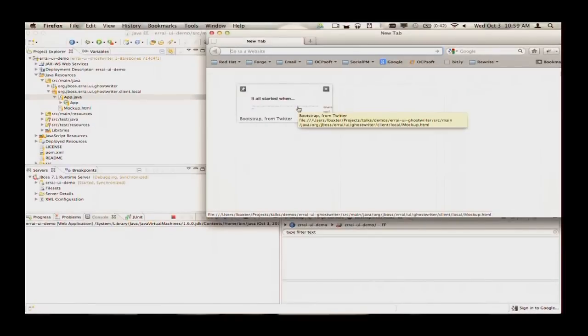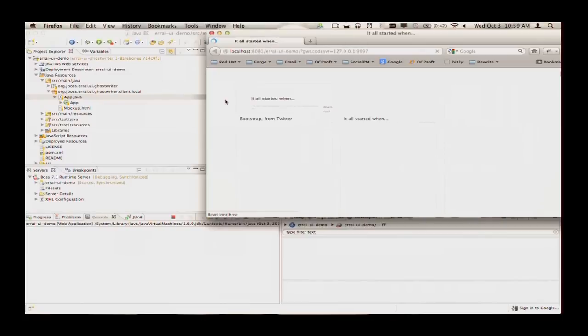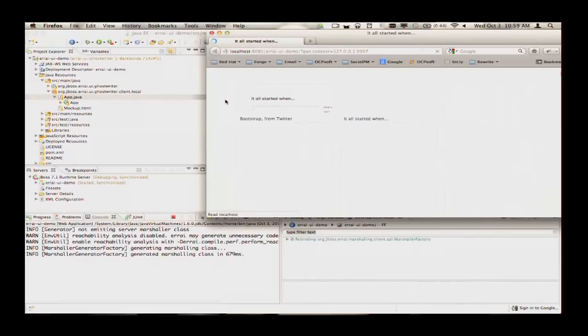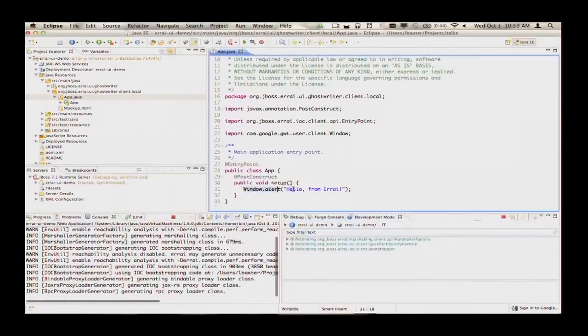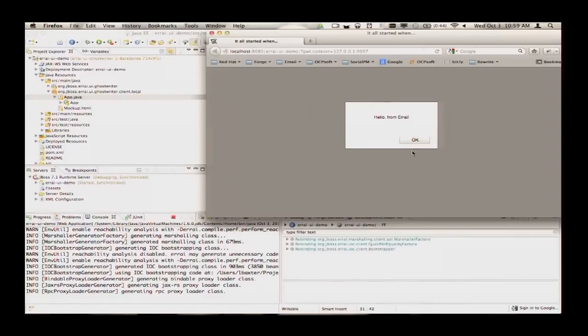I can't make it any bigger for that screen, sorry. So this application is basically just very simple. It's one class, and it's just going to print an alert statement to the screen. Here it is, hello from Errai. And this is pretty much basic GWT functionality.